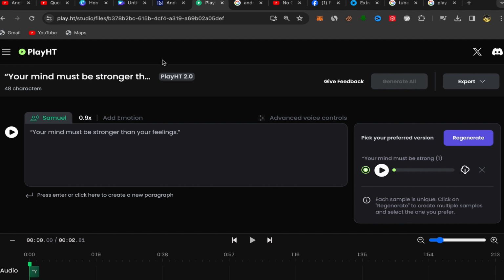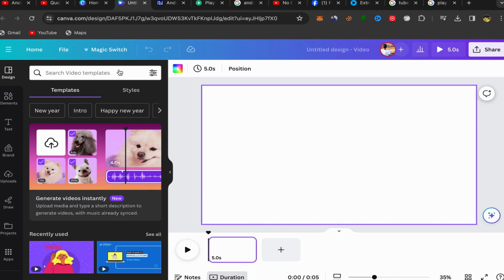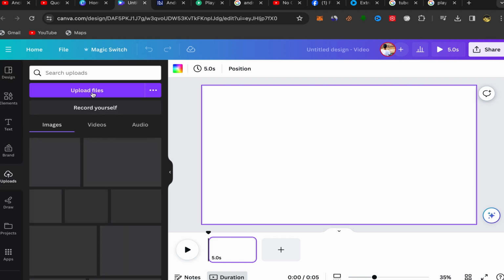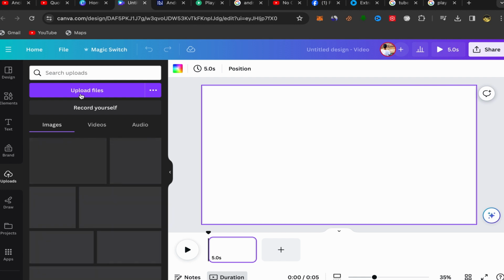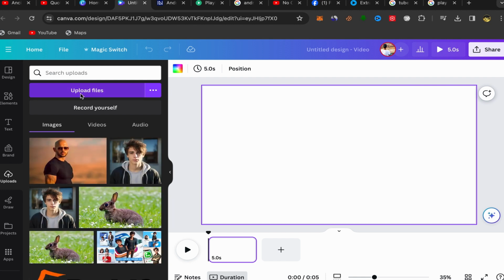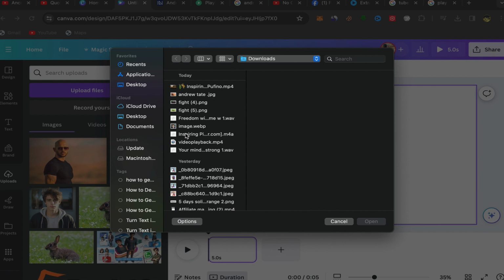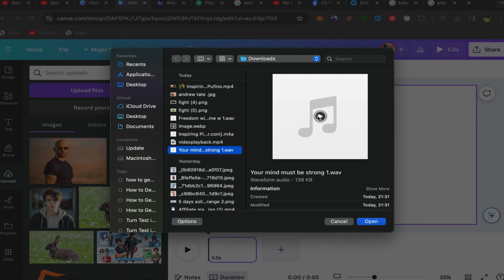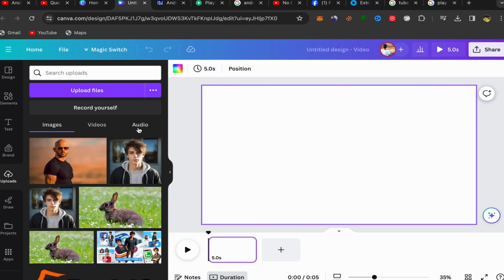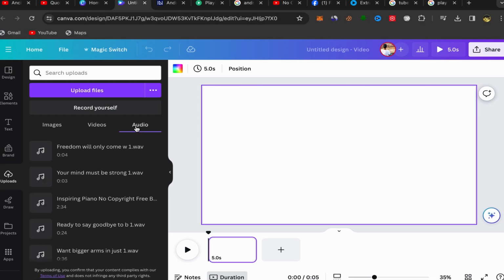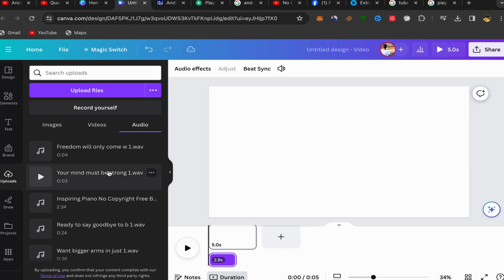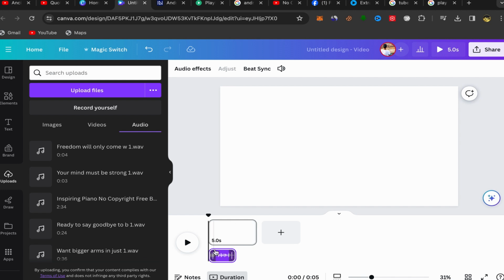After you do that, you will go back to your Canva account and click on upload. Click on upload file and upload your voiceover from your laptop. Click on open, and after you click on open, your voiceover should be over here on audio. This is my voiceover. Click on your voiceover, and it will be under this page.